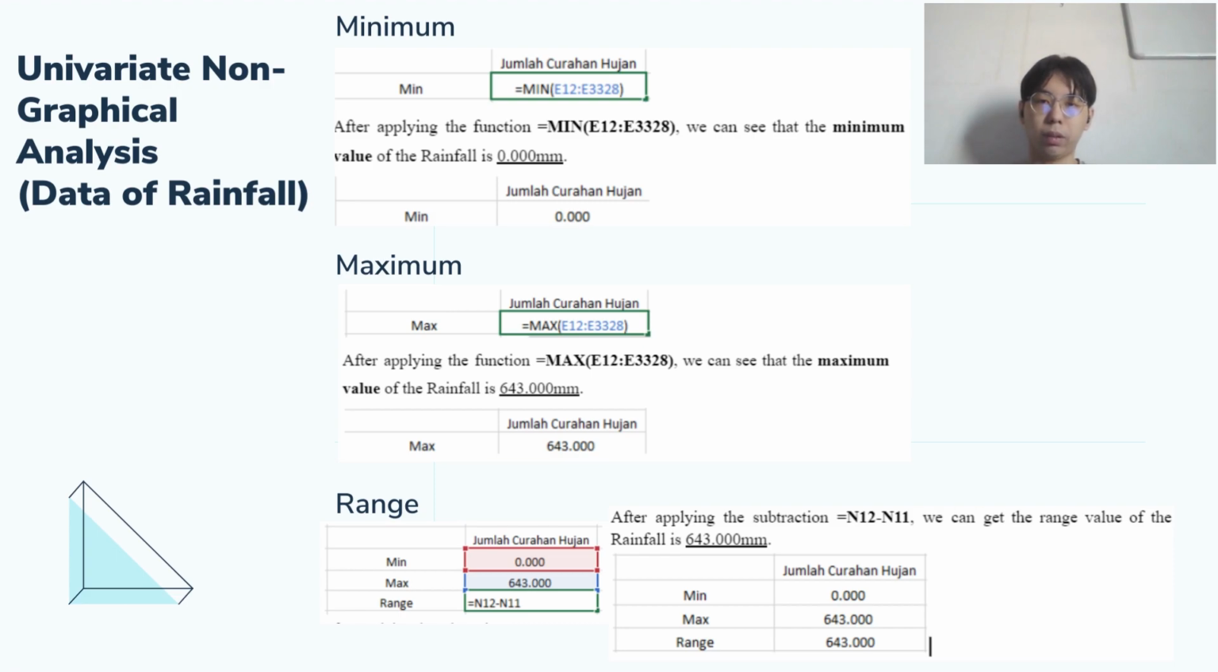Second, we will identify the maximum value of the rainfall. To do this, we will apply the max function in Excel and select the rainfall data in the dataset. After that, we can see the maximum value of rainfall is 643 millimeters.